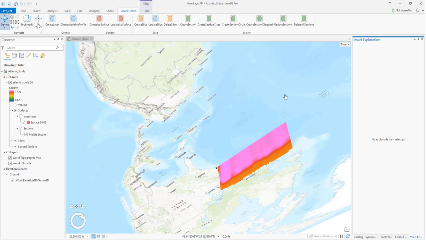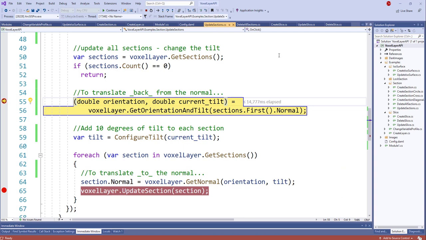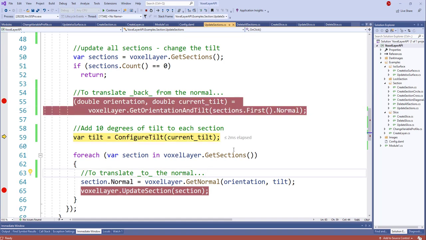To update the section, I retrieve the available sections from the voxel layer with get sections. In this particular case, I'm retrieving the first one, which is the one that I just created. I am translating its normal back to an orientation and tilt. I'm incrementing the tilt by 10 degrees. I'm applying that tilt to each section in get sections. I currently only have one section.